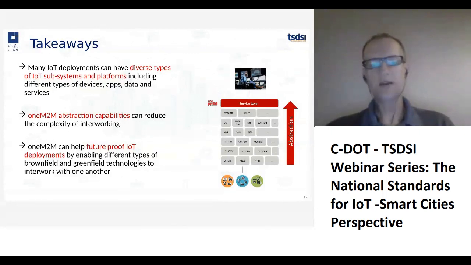And the reason we wanted to bring this technology in from a standards perspective is to really help with future-proofing IoT deployments. Having that ability to take these different types of technologies and interwork them together provides a path forward for the different stakeholders to future-proof their investment as well as their technology. And that's really where OneM2M was thought of as a technology that could provide value to the standardization ecosystem.